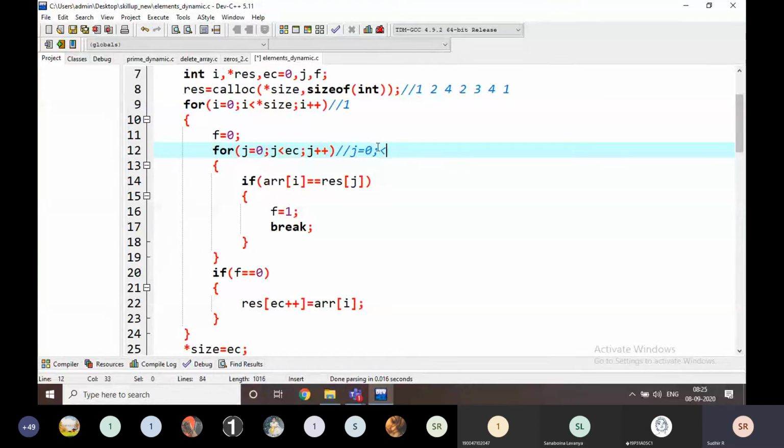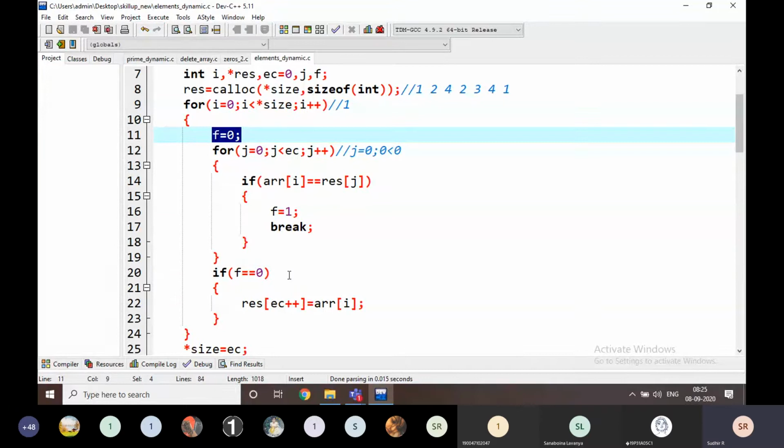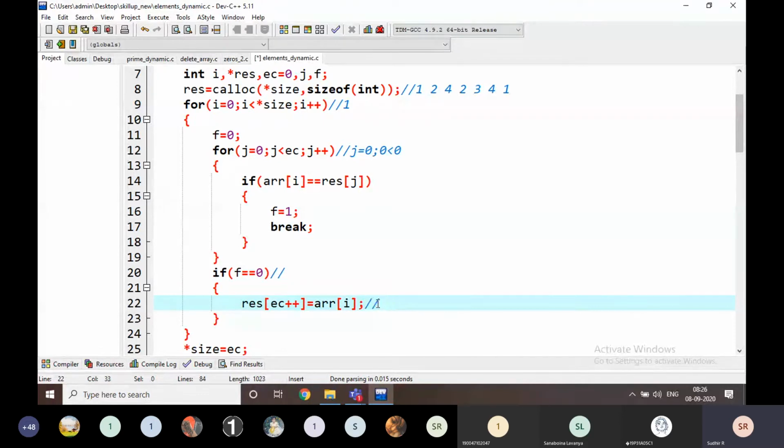Then 0 is less than 0. Is it true? Students? No, sir. No, that's why this is not executed for the first time. What is the F value? F is only 0, right? F is only 0. Then it is going to be inserted into here. How is it going to be in the result?